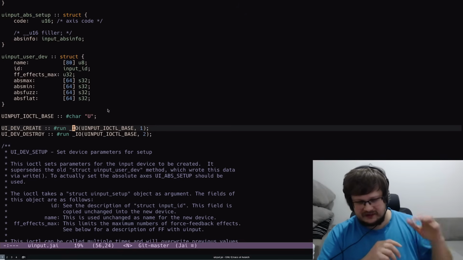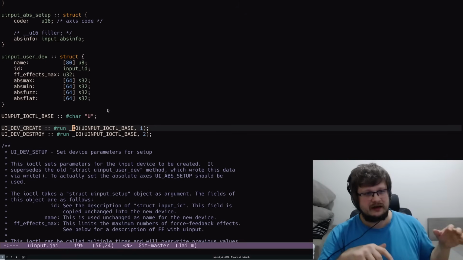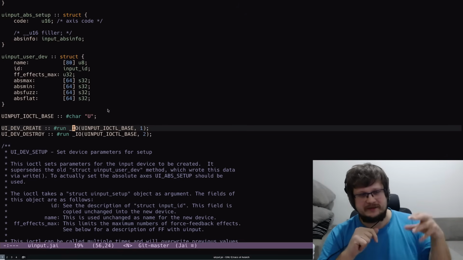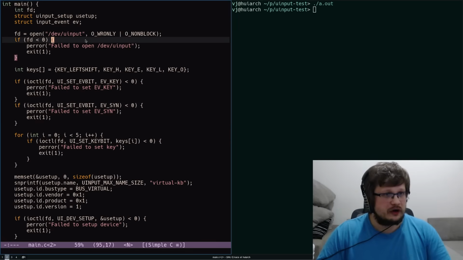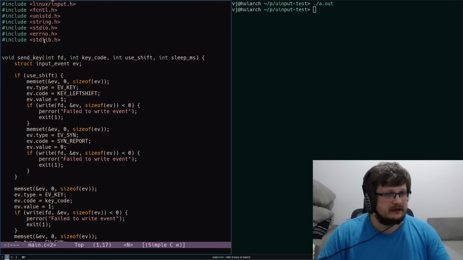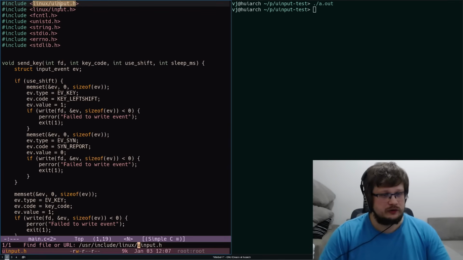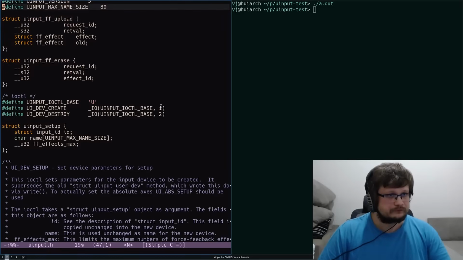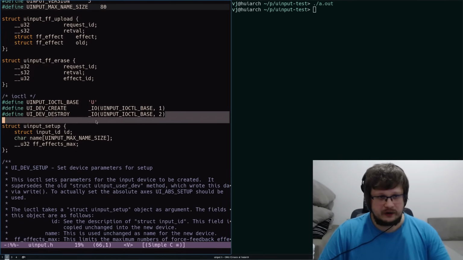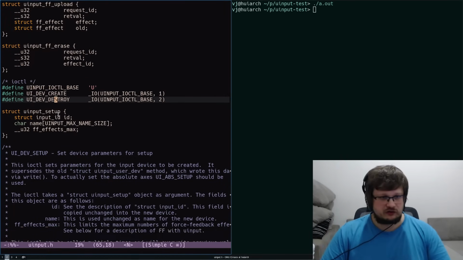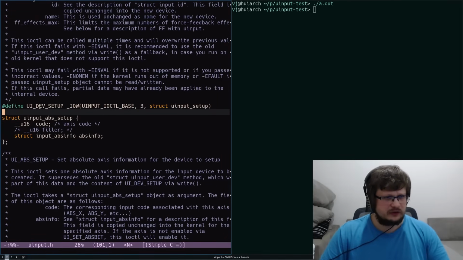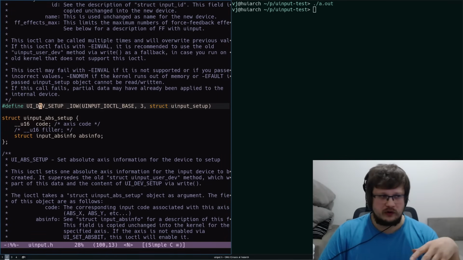The issue is that this built-in bindings generator for Jai doesn't convert C macros unless they are simple defines. And if we go here in the header, so where is uinput.h, so here. And here are the ioctls that we have. So UI_DEV_CREATE and UI_DEV_DESTROY. And there was another one, UI_DEV_SETUP. That's kind of the more important one.